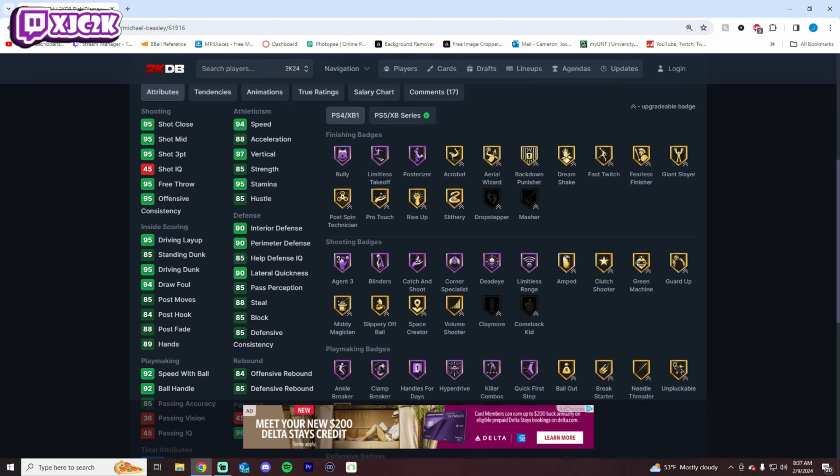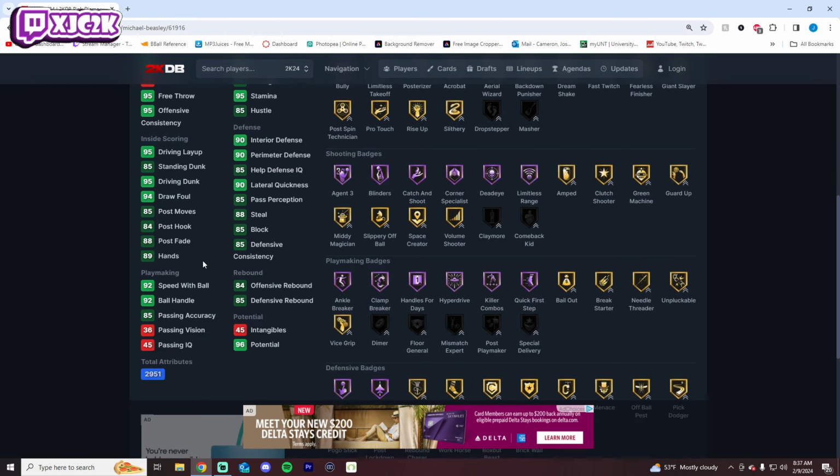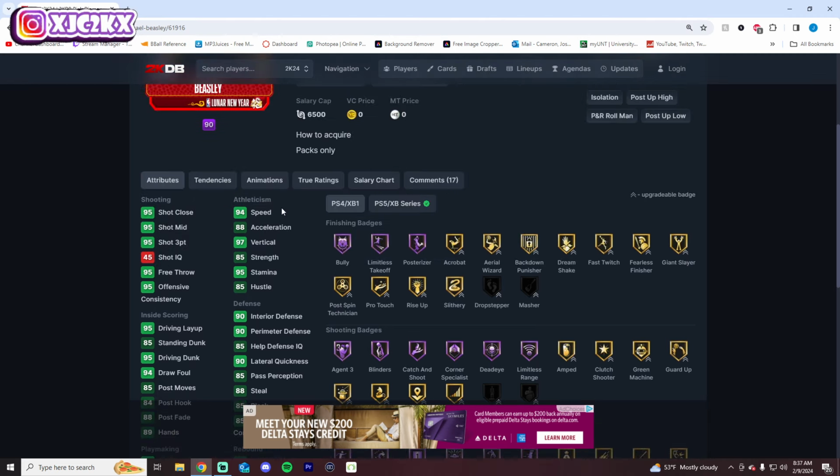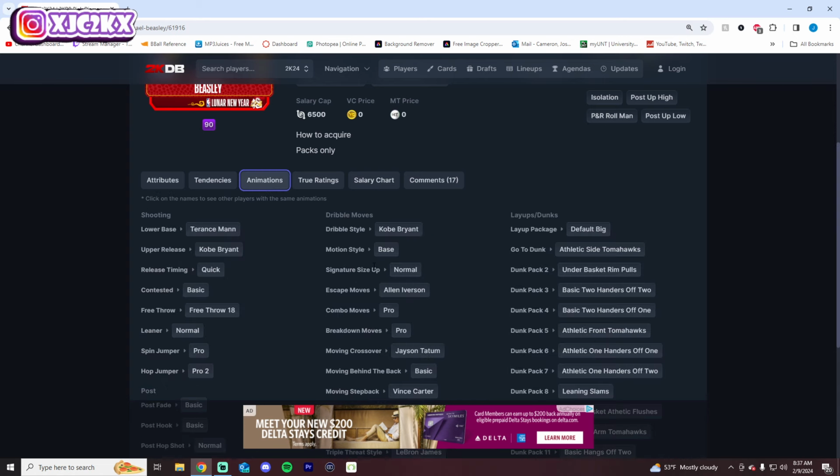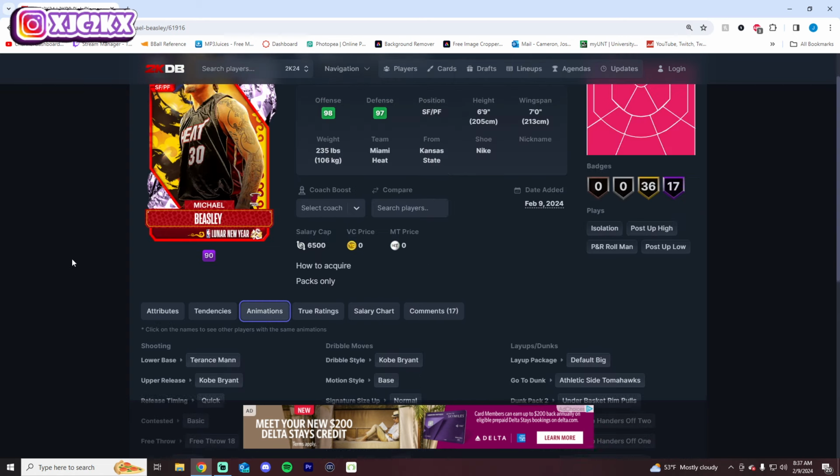Like, he's an incredible shooter, playmaker, and finisher offensively, and then defensively, he's also a very good card. He's got 95 driving dunk, 95 three ball, 94 speed, 92 speed with ball. Defensively, amazing. I mean, or very, very good. This is probably the best small forward in the game.